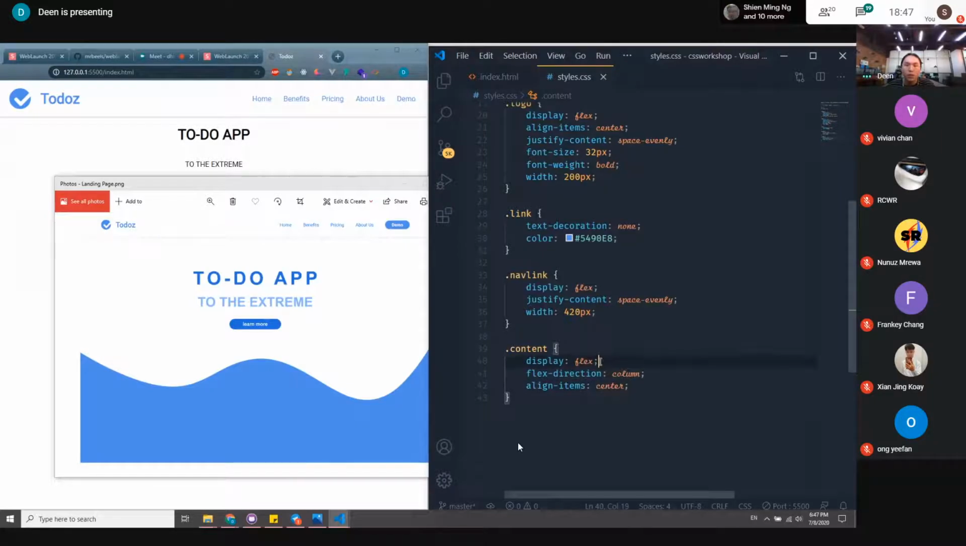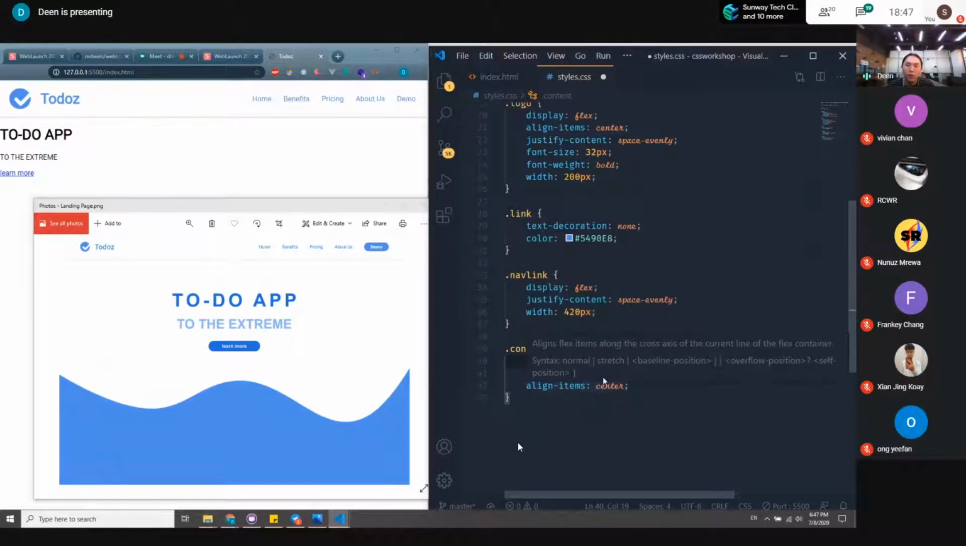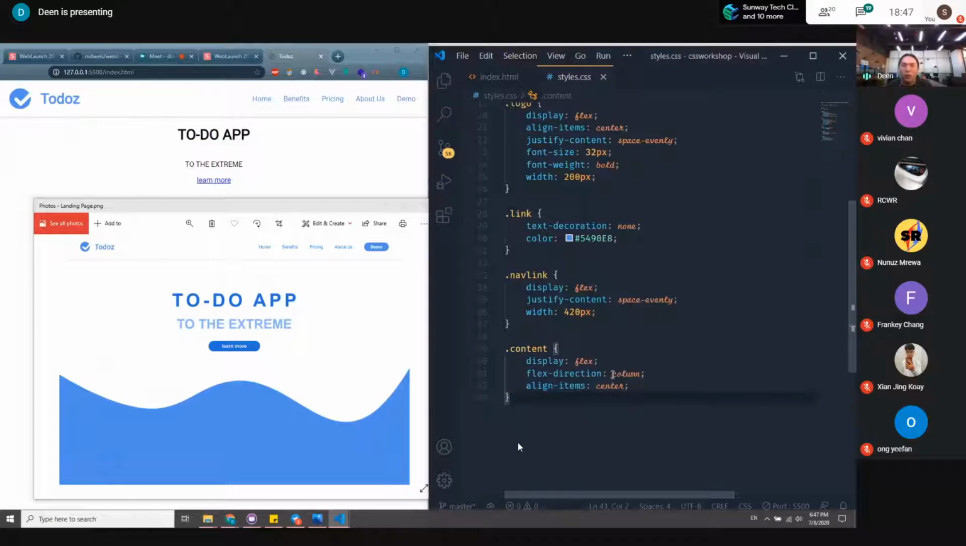So that's it. If you want me to demonstrate, if you remove this, you're not going to see them aligned in the center. So the display flex and the flex direction are absolutely important in this case to allow align items to center everything at the middle. That's one important point to take away.